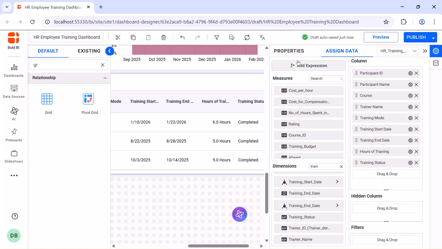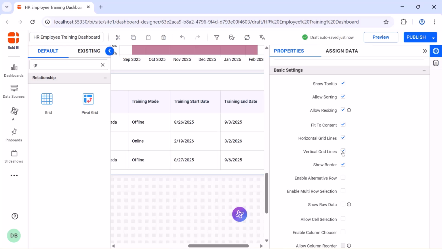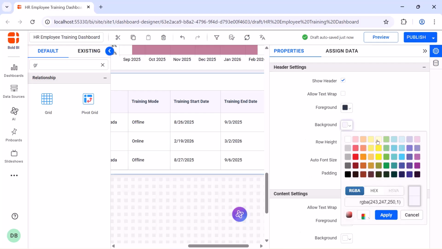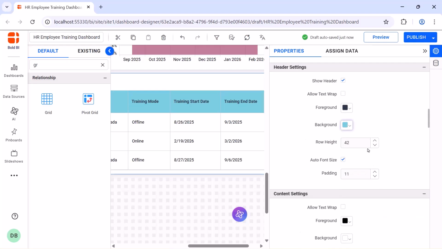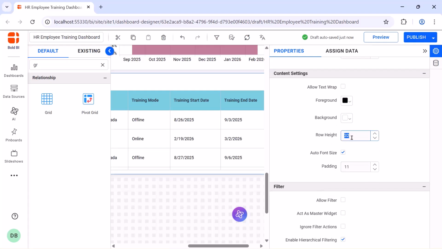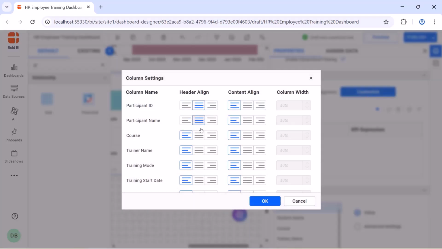In Basic Settings, enable Fit to Content, vertical grid lines, and allow cell selection. In the header settings, change the foreground color and row height. In the content settings, change row height. In the column settings, set the column alignment to center.